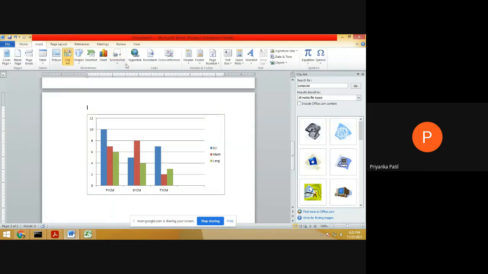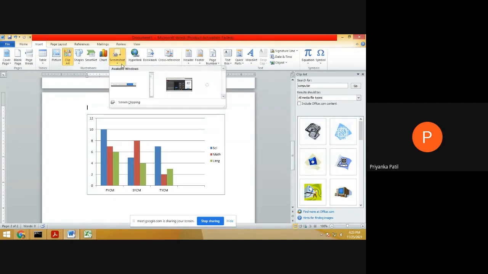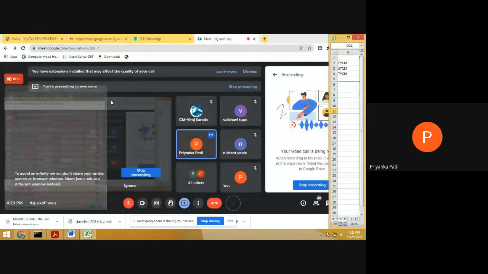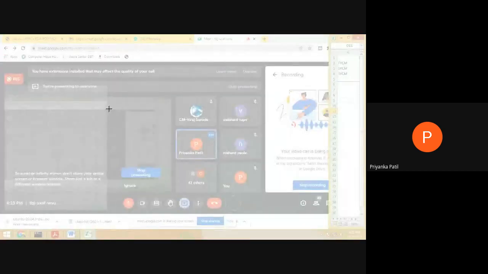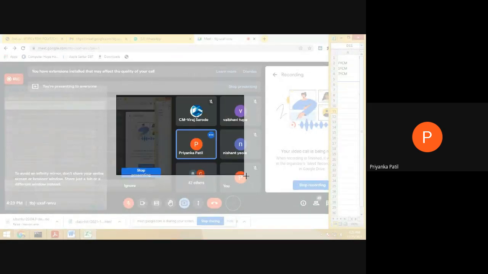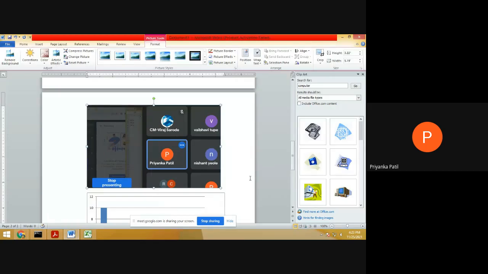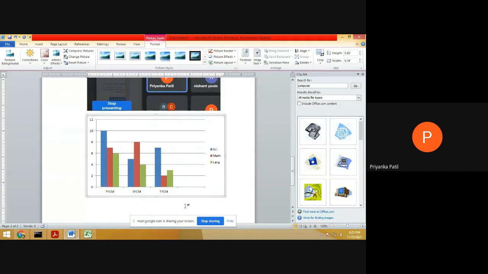Next option is screenshot. With the help of this, we can take a screenshot of anything already available in your system. Here is the option screen clipping. So we can clip the screen here. If you want to select that part, we can select the part and insert it in your document.